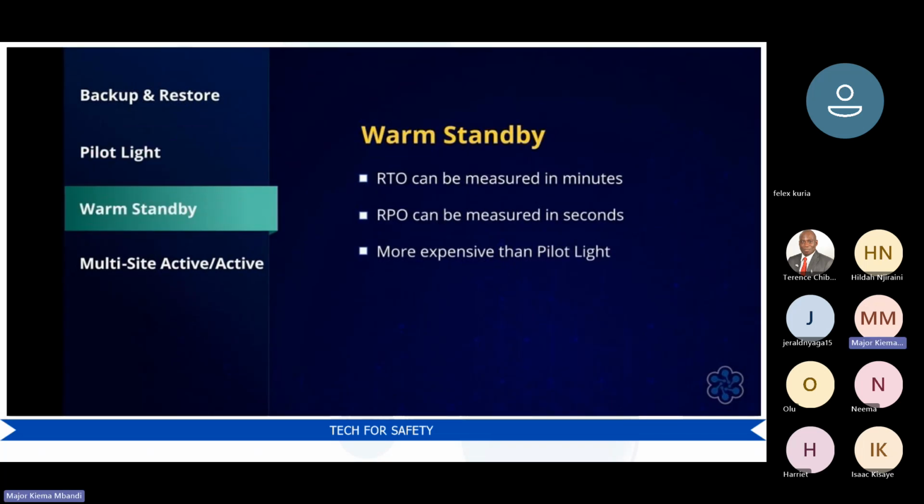Now we have warm standby. RTO has now reduced. Remember, we were dealing with hours with both backup and restore and pilot light. Now we have moved from hours to minutes. And RPO from pilot light was in minutes. Now RPO is in seconds, but it's more expensive than pilot light and even more expensive than backup and restore.